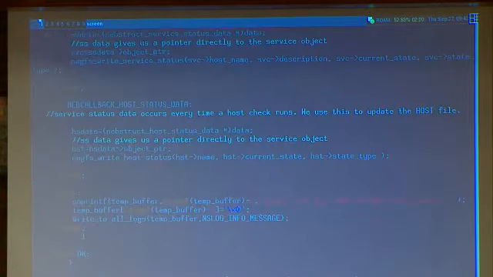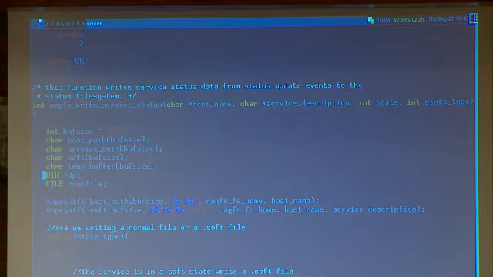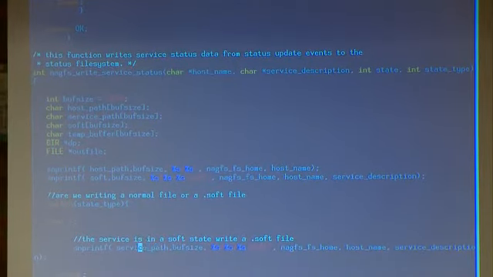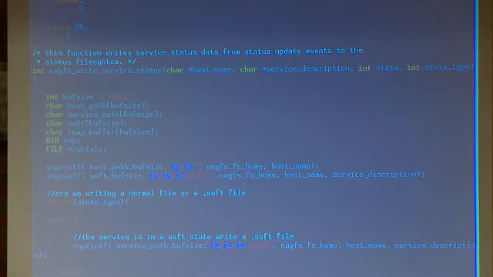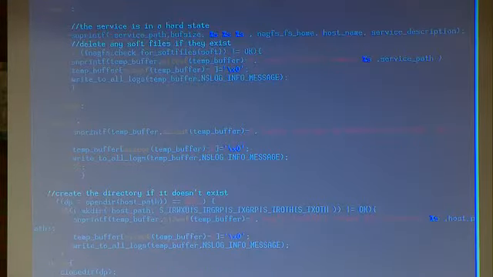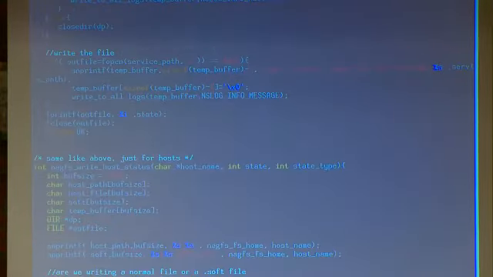And then I do the exact same thing for host data. That's probably not the most efficient way to do it, but there it is. It's certainly readable. And then inside the write service status function, we decide whether the state type is a normal or a soft state. If it's a soft state, we write a .soft file. And if it's a normal state, we write just a service file. And it's just sprintf straight to the file name. There's not much to say about it other than that I do the same thing for hosts. That's pretty much it. Let's take a look at DNX, because DNX is cool. This is boring.